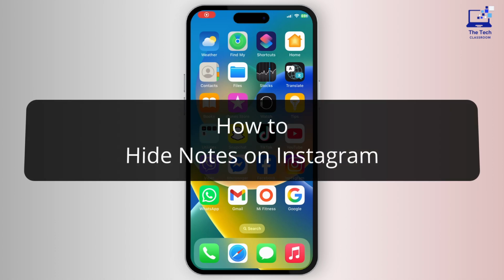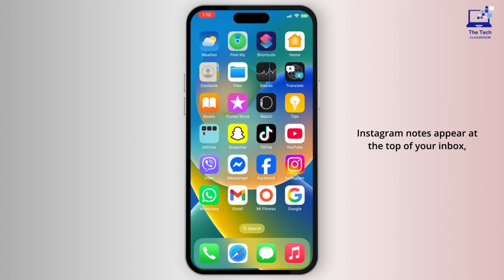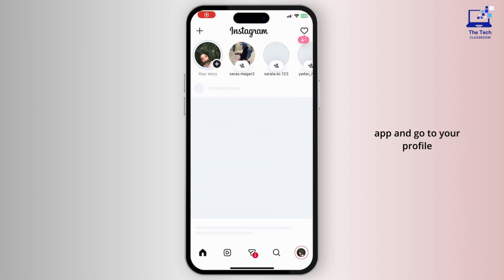How to hide notes on Instagram. Instagram notes appear at the top of your inbox, but you can control how they show or even turn off notifications. First, open the Instagram app and go to your profile.